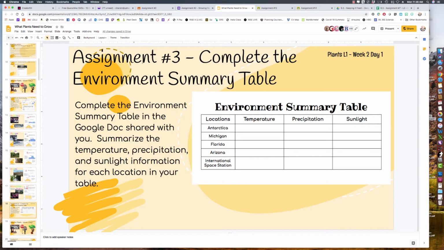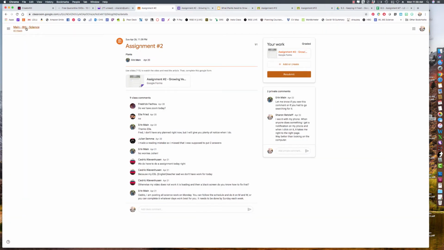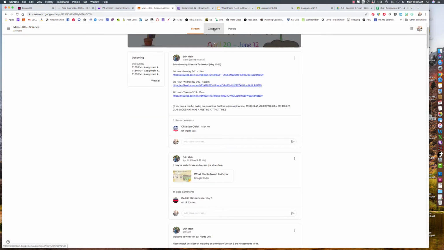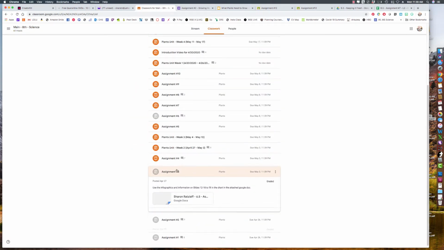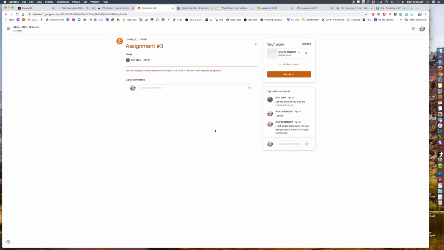Then on the next slide it says assignment number 3. Complete the environment summary table in the Google Docs shared with you. Summarize the temperature, the precipitation, and sunlight information for each of your locations. So now, back to Google Classroom. Okay, I'm going to go back to my classwork list. I'm going to go to assignment number 3, view the assignment.